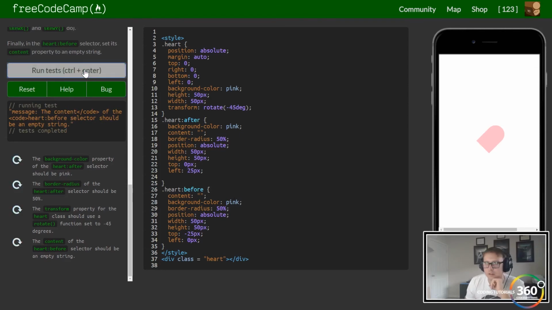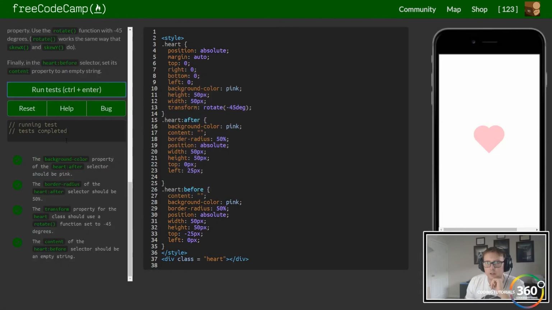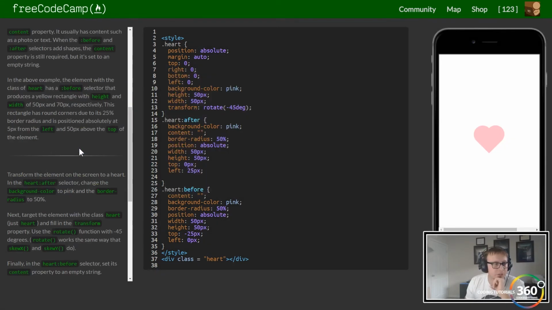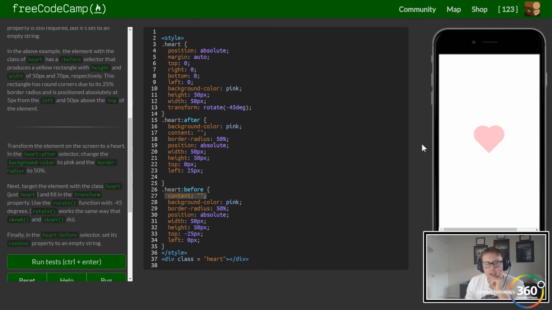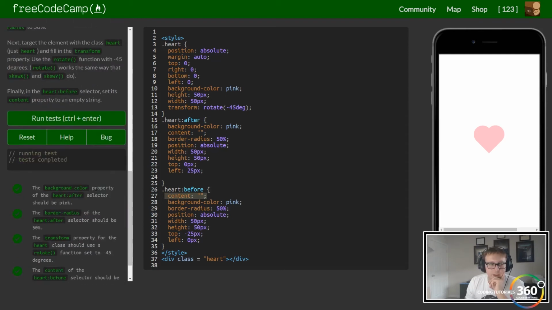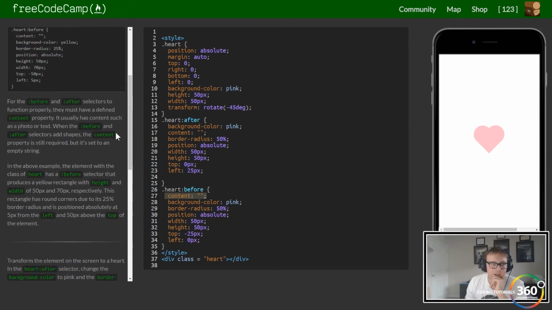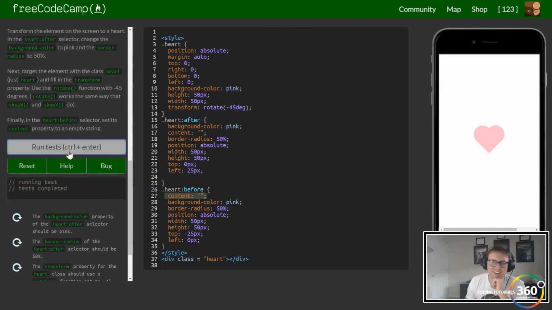Okay. I have no idea why that's an empty string though. Let's read this. When the before and after selectors add shapes, the content property is still required, but it's set to an empty string. Okay, so apparently this is just something in CSS3 that we have to have in here to get this to work. This is strange, but apparently that's what we have to do.